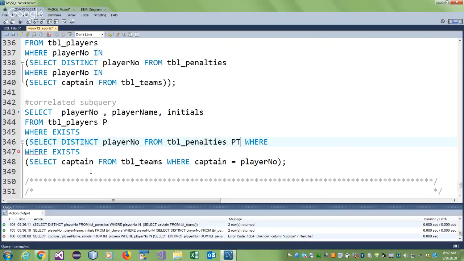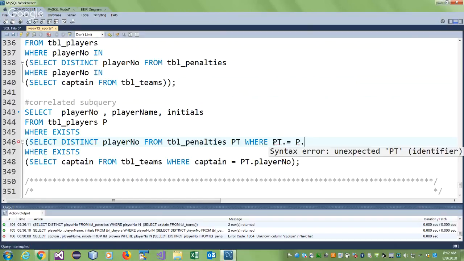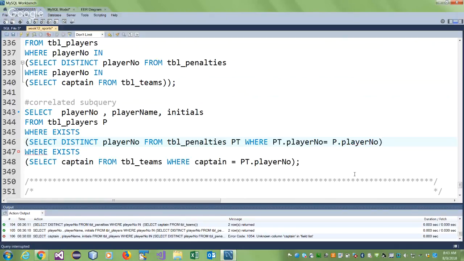And table teams, I don't need it. Okay, so this one should match the PT1. This one should say PT dot player number is equal to P dot player number. It's just a joining. And again, I'm just trying it, just because I'd written it. And all this I can replace by IN, just because it doesn't like it.